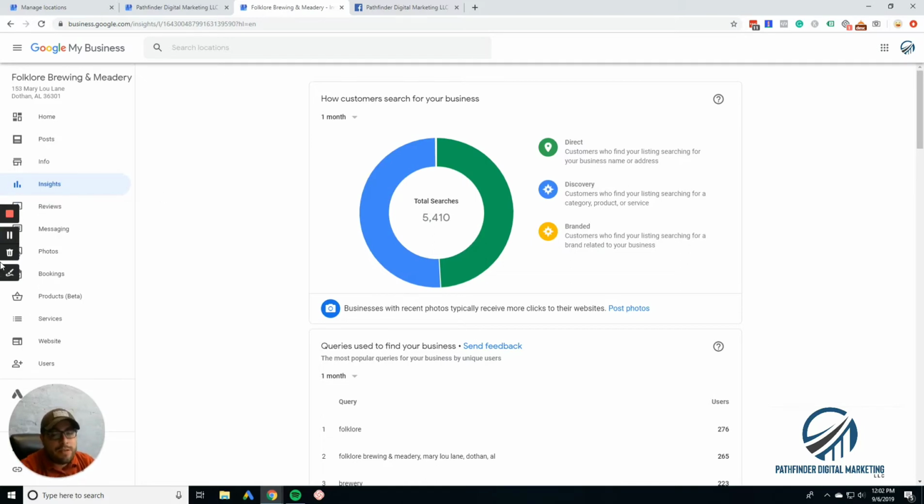So let me start with some of the first things. This is one of the tiles you're going to see. Some of you may have the same one, some of you may have them different, or in a different position. It just depends on your business or your category. But for the most part, it's going to be some of the same stuff.